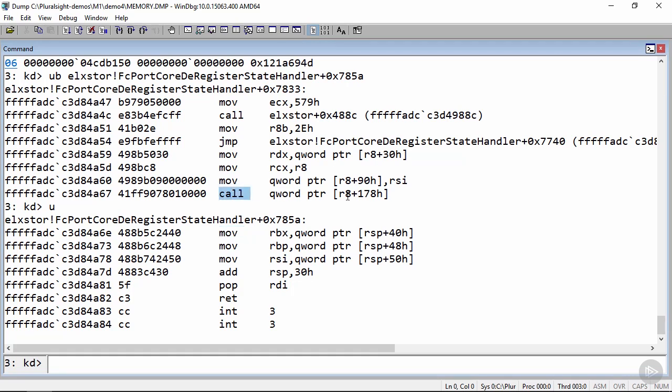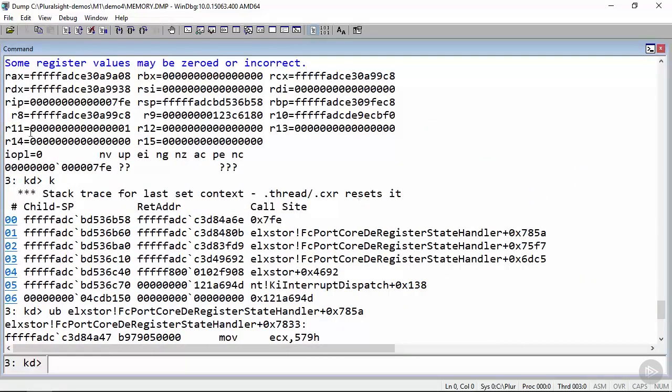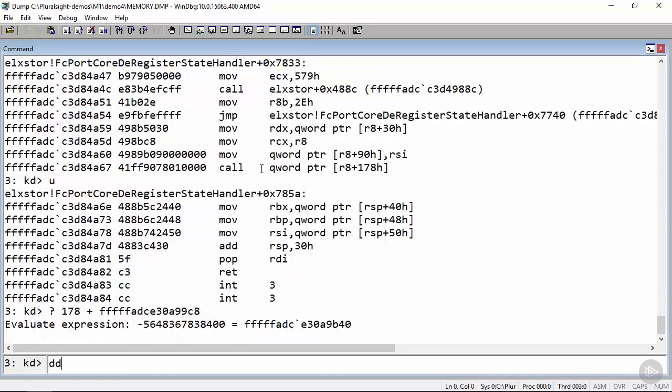So what exactly was it doing? It was trying to call based on something indexed by R8 plus 178 hex. Well, because we issued the trap frame up here, we know what's in R8. It's this value right here. So what we're going to do here is identify what was in R8 at the time, plus 178, and we can use the dd command to do this.